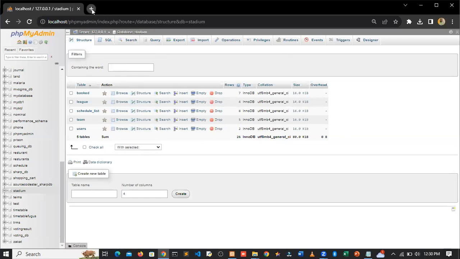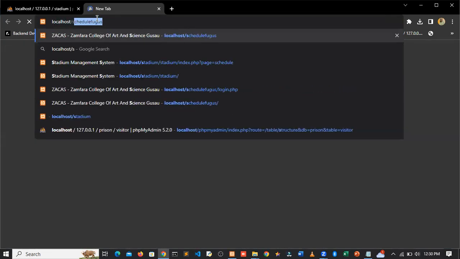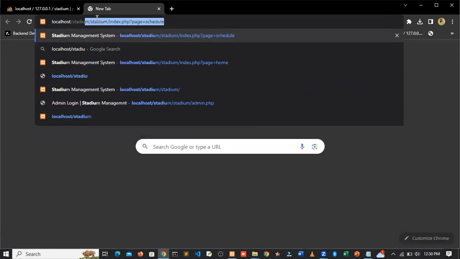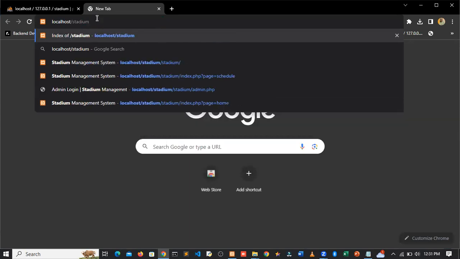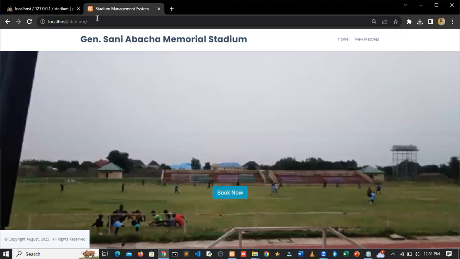Then I will open a new tab to launch the system. You see, I have opened a new tab. Then I will write localhost slash stadium and hit enter. You see, it's still loading. So you see, the software has loaded successfully.